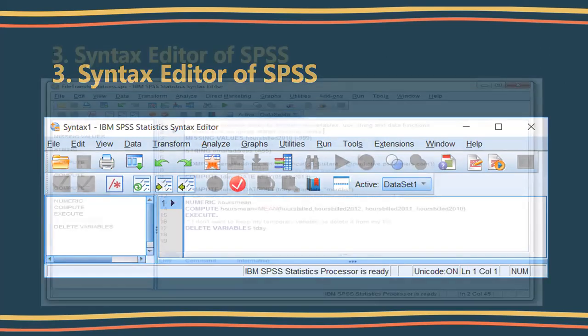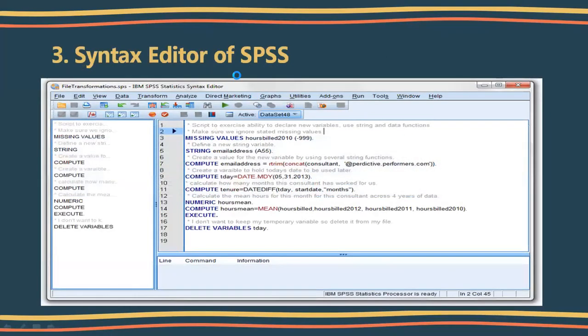Next, this is how the syntax editor basically looks. These are the programming commands, as you can see. This is the name of a variable. You can see compute. Compute what? You have to compute this, right? Again, compute something else. Again, compute something else. So it becomes a little bit complicated, which is why I do not use it. So this is the syntax editor.